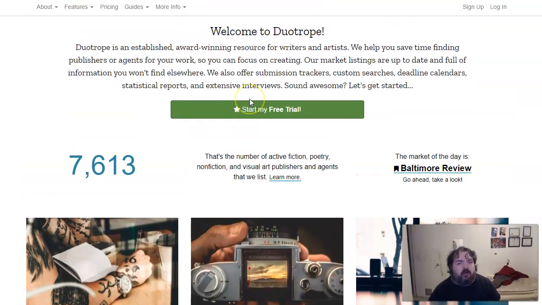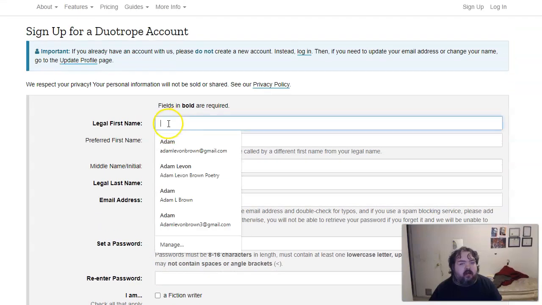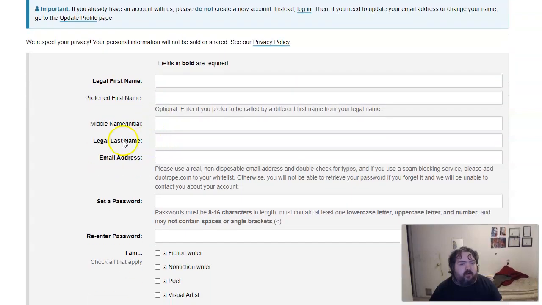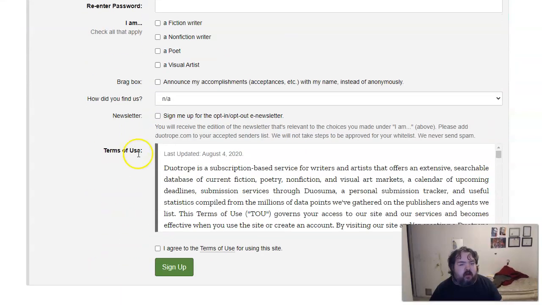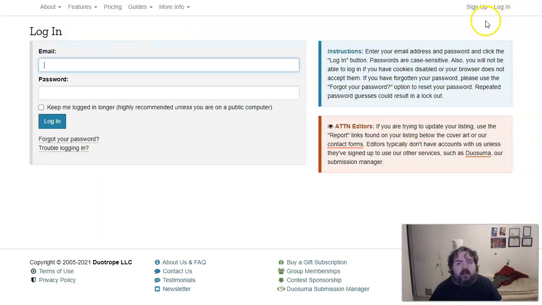So this is Duotrope, or Duotrope as it's called. It's duotrope.com. I'm just going to get inside of it and show you how it works. So first, you sign up for a Duotrope account, and you put your legal first name, your preferred first name, all this business, and then you press sign up. And I'll go ahead and log into my account to show you exactly what it looks like.